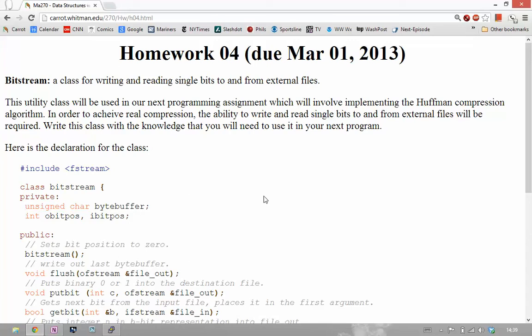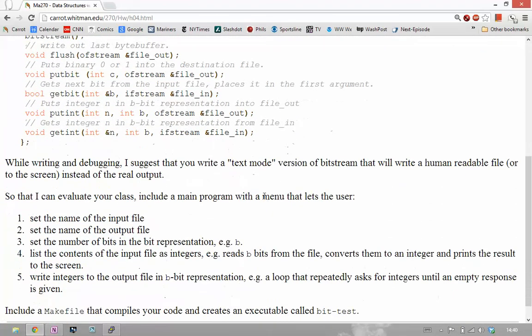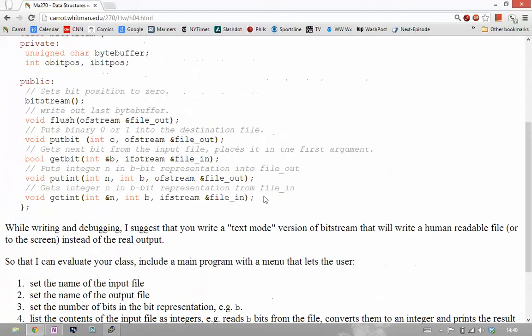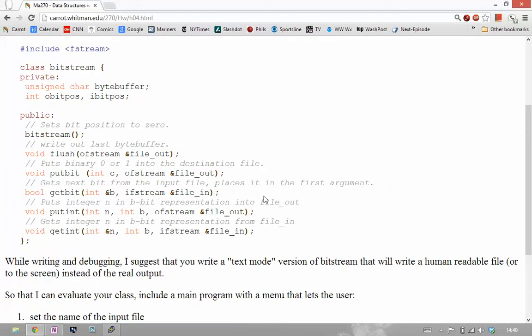All right. In order to get real compression, before we go there, we have to be able to write bits to a file. Let me show you this week's program. Let's look at this bitstream class. So the bitstream class is comprised of a byte buffer and an output bit position and an input bit position.